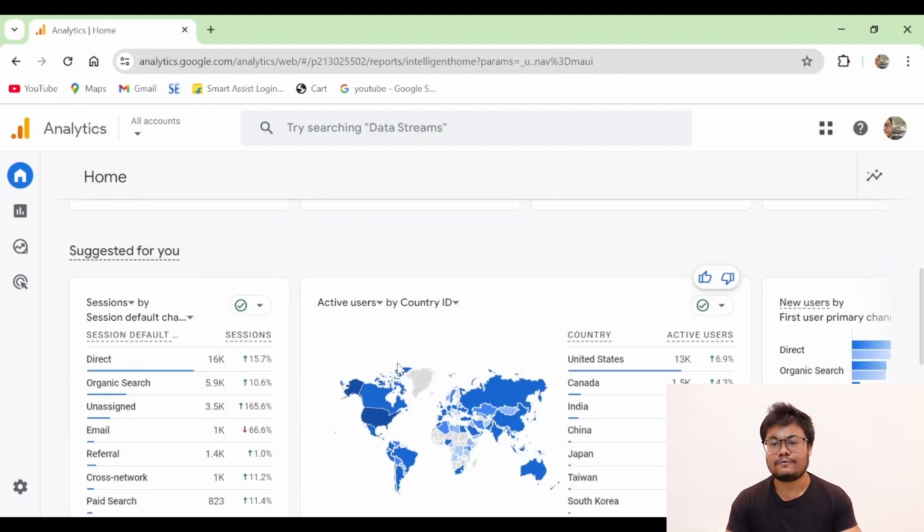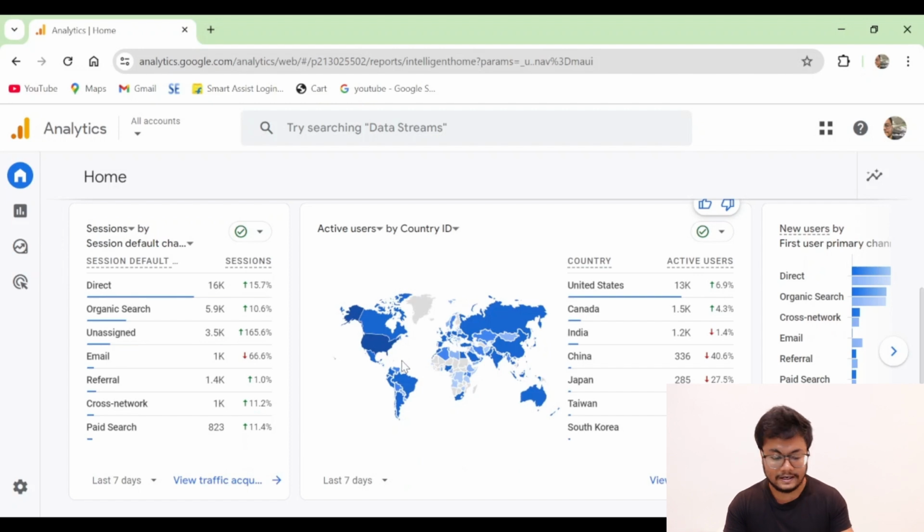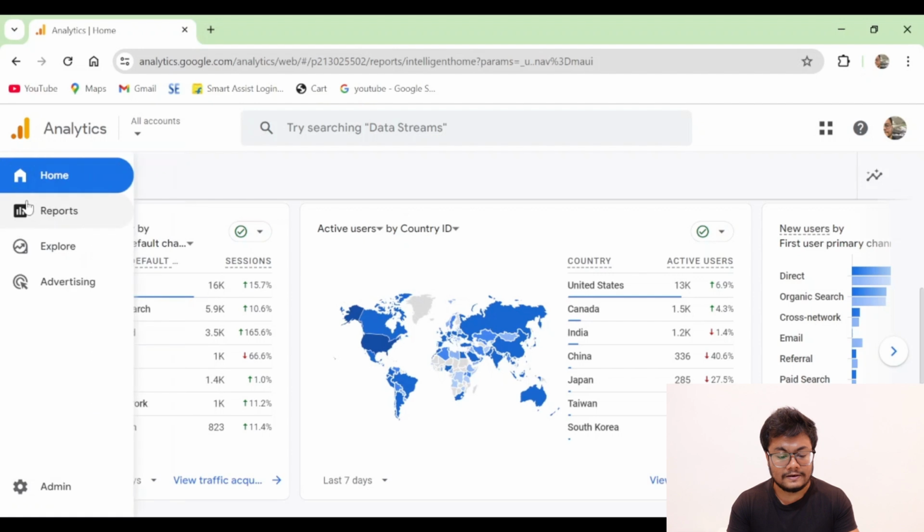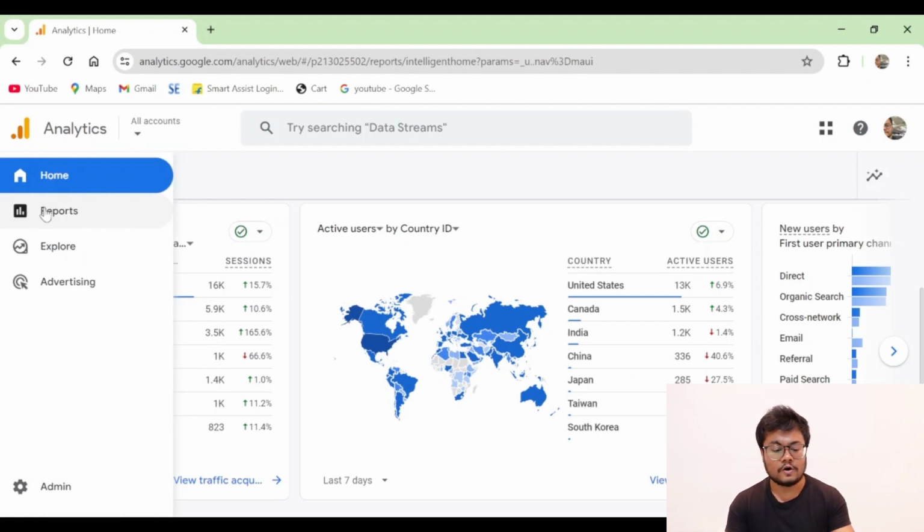There are a few things which are suggested here as well. This is data that you can look at also based on your activities. Okay, and after that, right on the left hand side just below Home, you have got Reports.